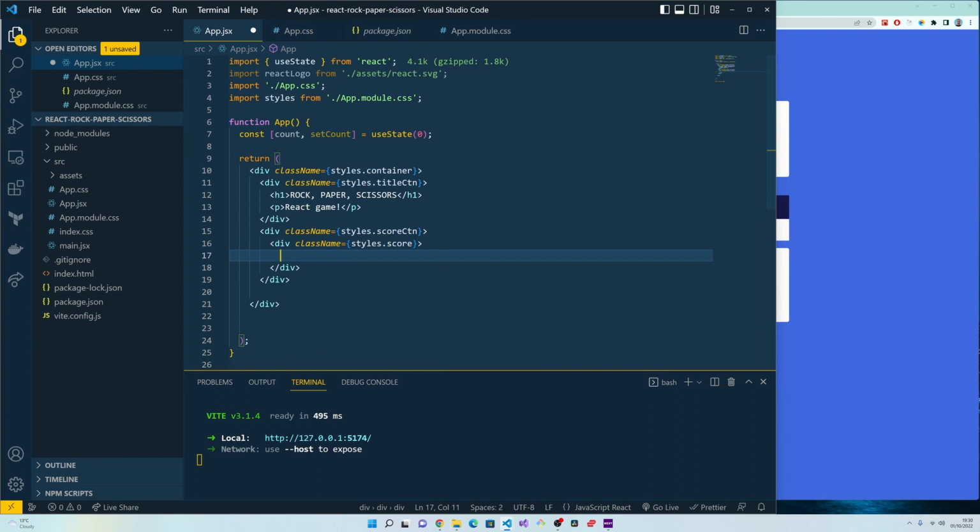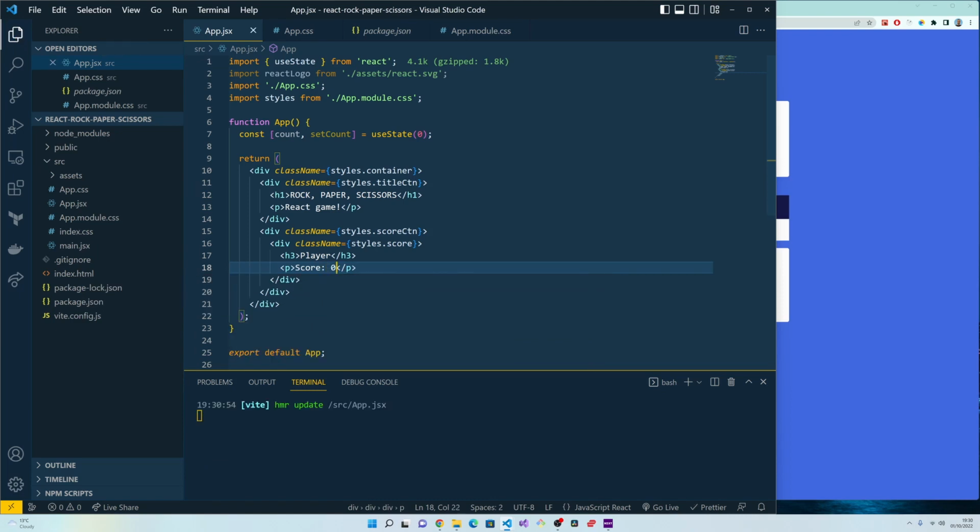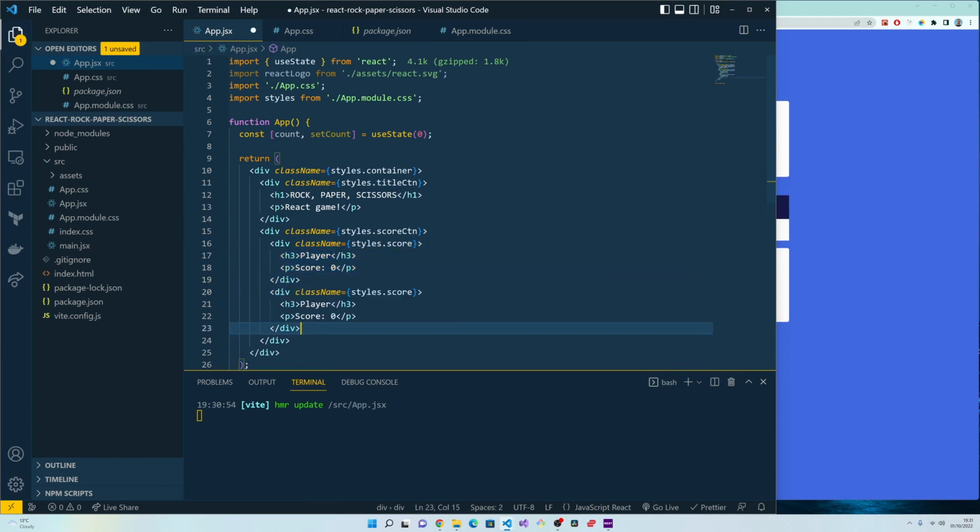And inside of it, I'm just going to put an h3, for example, saying this is the player. And then finally here, I'm going to have a paragraph where I'm going to have the score. For now, I'm just going to hard code this value as 0, but obviously we're going to have this dynamic later on. So now we got the score. Let's put another one. I'm just going to copy this and paste it in here, where this time, instead of the player, we're going to have a computer, and I'm going to have the score the same.